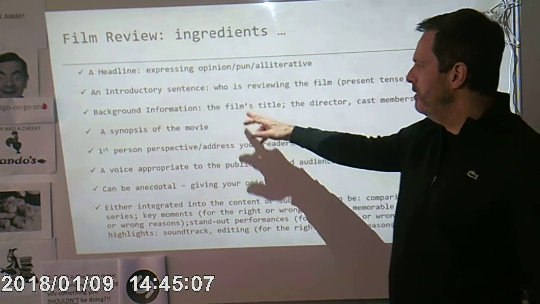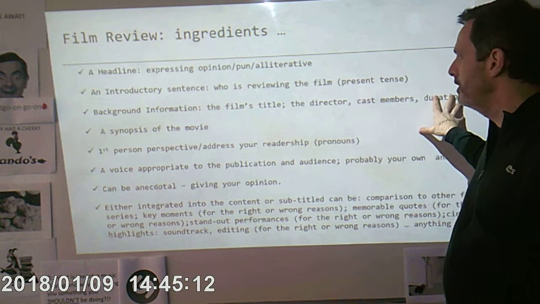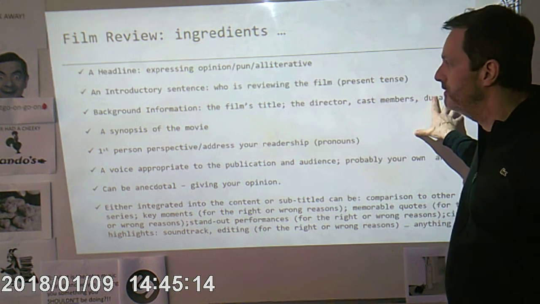Background information, so you need obviously the film's title, which you should know. If you know things like the director, cast members, the duration and so on, great. If you don't, it's not the end of the world, okay?